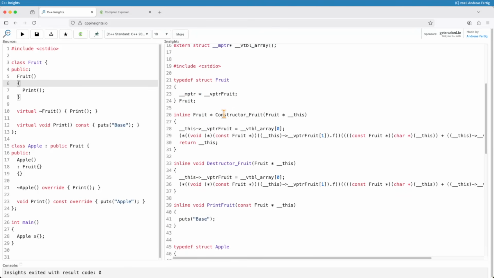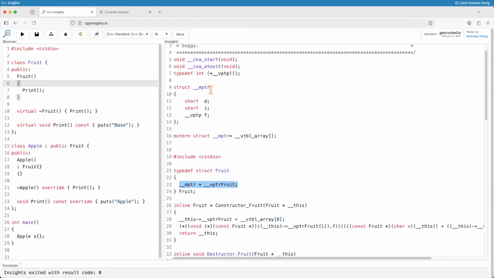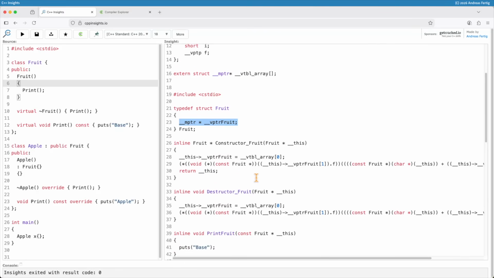All right. Now, if you look at the transformation of the class Fruit itself, then because we're boiling it down to C, it becomes simply a struct with a single member here because I have no data members written myself. This is the so-called vtable pointer. So you can see it's of this type mptr, and it's called table pointer Fruit here. So I obviously made that name up in C++ Insights.